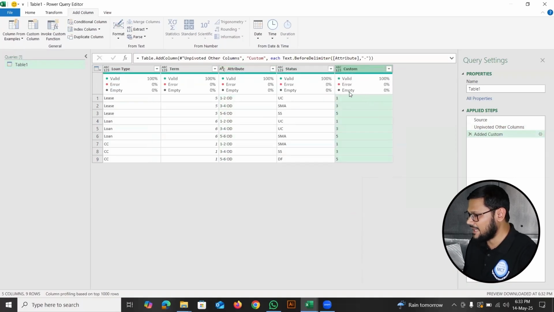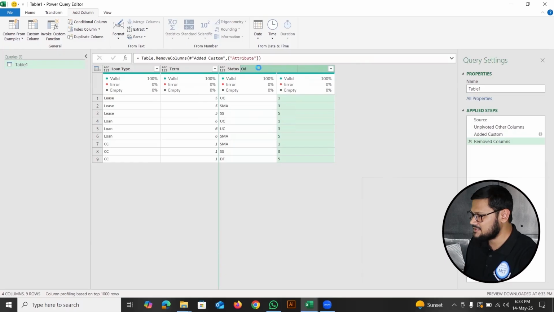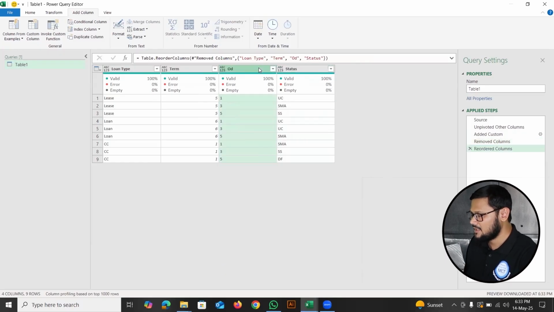Now you can see I have the value before the delimiter hyphen. So I'll change the column name, which will be OD. I will hit OK. Now I will delete the column Attribute because I don't require it now. So I will drag the OD column and keep it before the Status column.